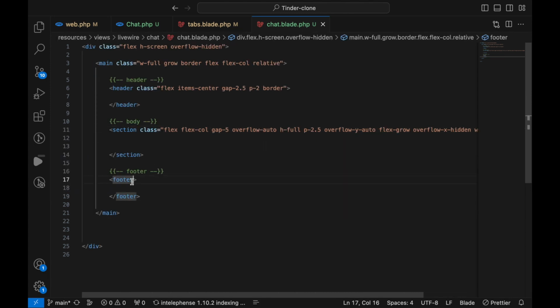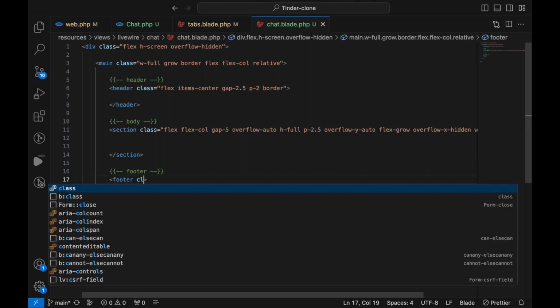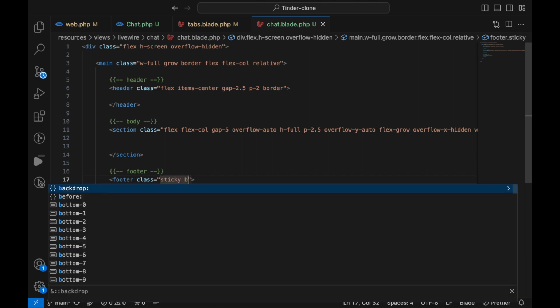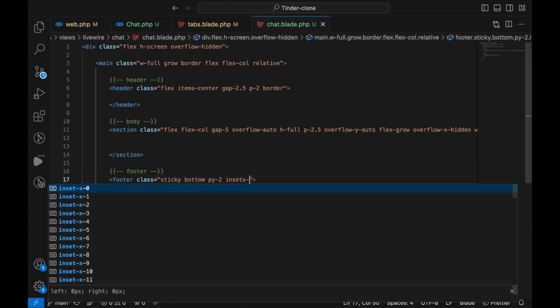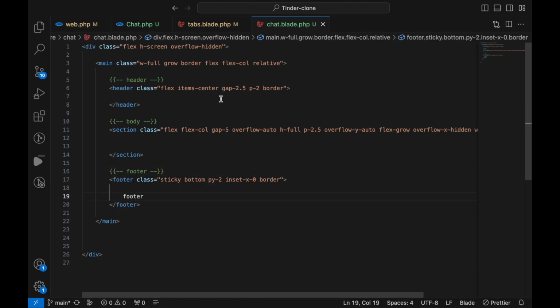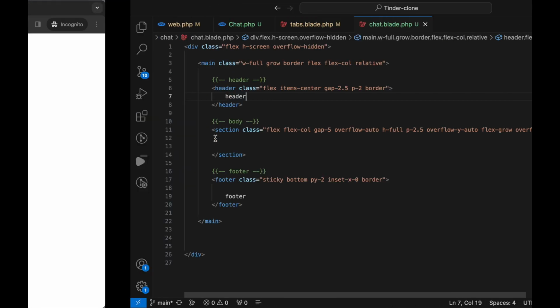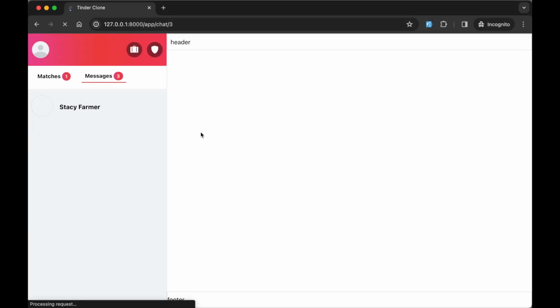Alright, now for the footer, let's add the class. We're going to make it sticky to the bottom because we want the footer to always be at the bottom. Let's add some py2 here, and then inset x0, let's add a border. Yes, let's check how it's looking like, footer and header. Now if you go right here, you see now we have two sections here. This one, the header and the body and the footer. So the footer is down automatically because you're gonna have an input field here, the username and some buttons here, and then here inside the messages.